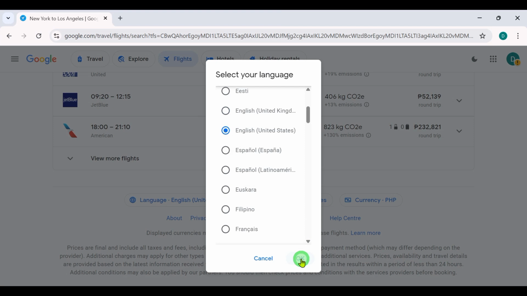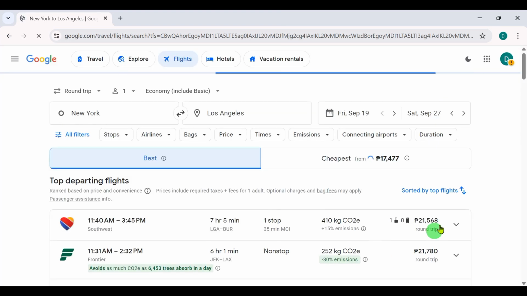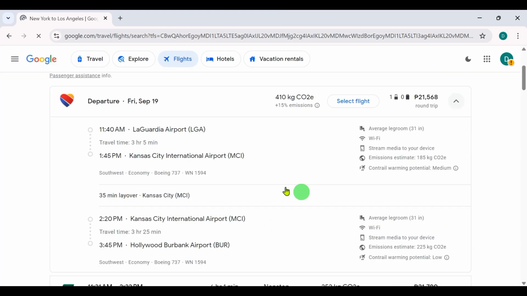Click OK to apply the changes. Now, return to your flight results and you'll see the time displayed in the standard AM and PM format. And that's it. That's how to change Google Flights from military time to standard time.